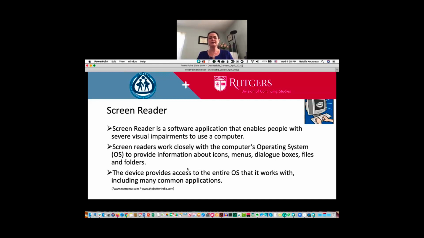When we discuss accessibility, we have to understand how students who are not able to access material visually, how do they access material?